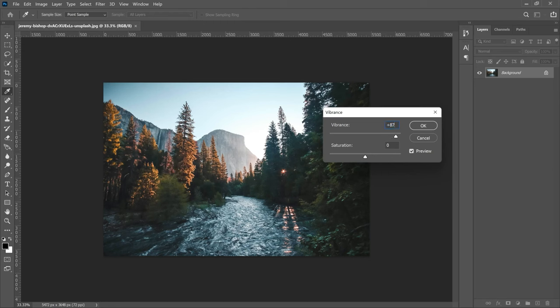Even if you put it to 100, you realize that it is still looking a bit okay as compared to putting saturation at 100. But this is overly saturated, so we can still decrease it slightly like that so that it looks more real, more natural, and not oversaturated.